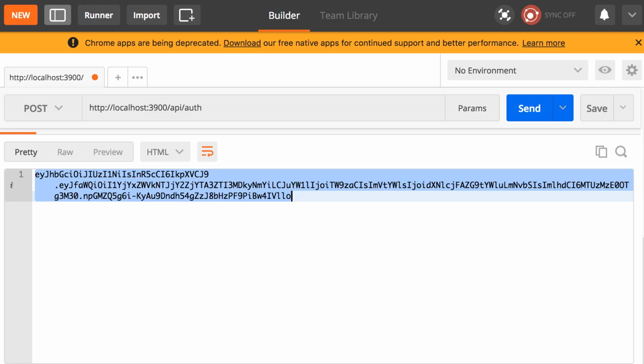Now in the future, whenever the client needs to call API endpoints that need the user to be authenticated, the client will send this JSON Web Token back to the server. The server will then validate this. If it's a valid JSON Web Token, or a valid identification card, then it will execute the client's request. So this is the big picture.